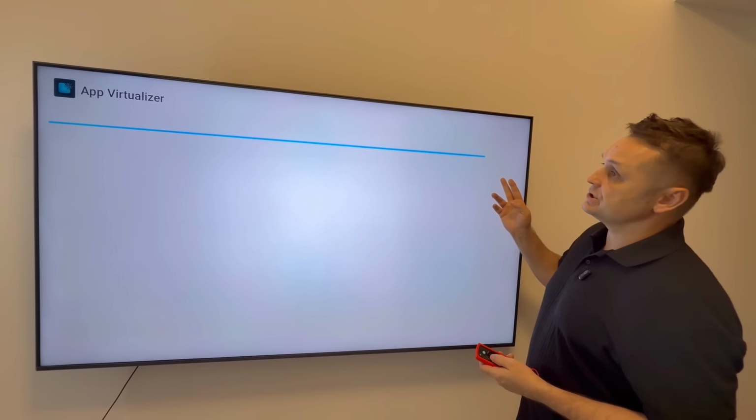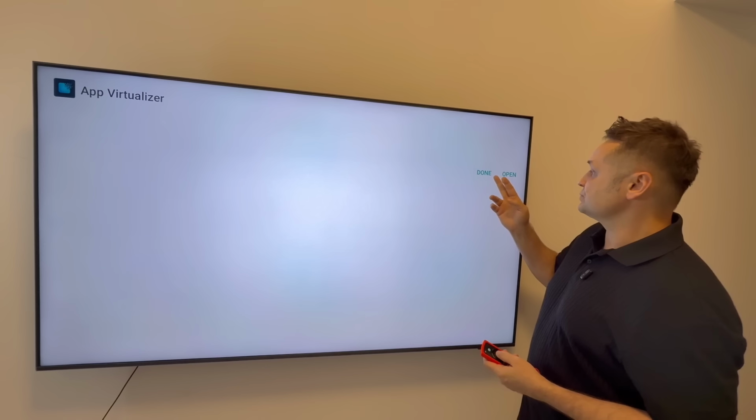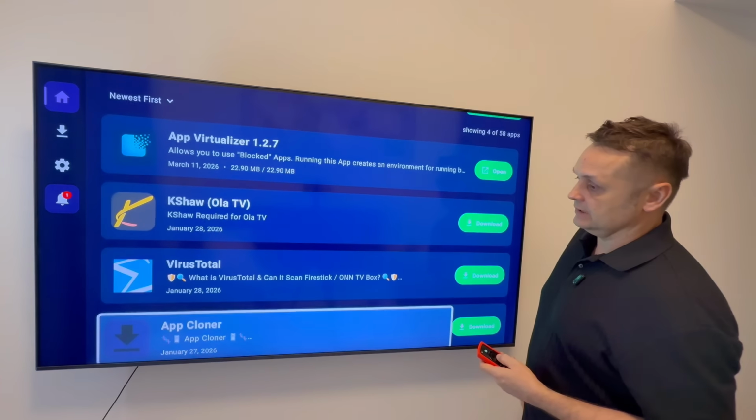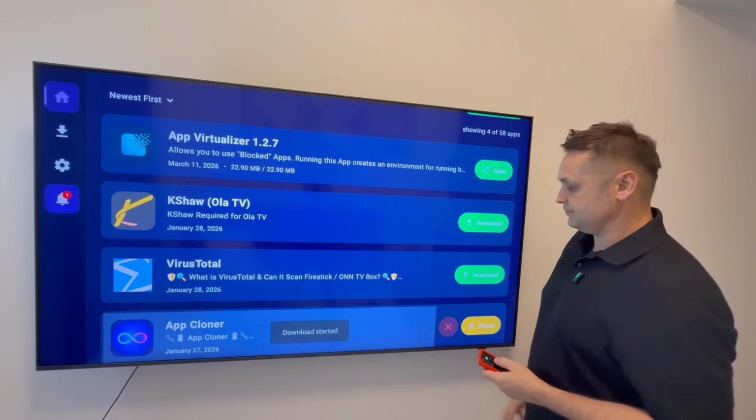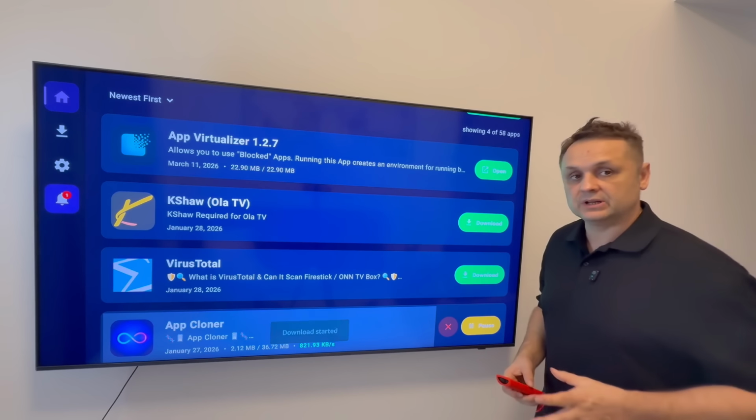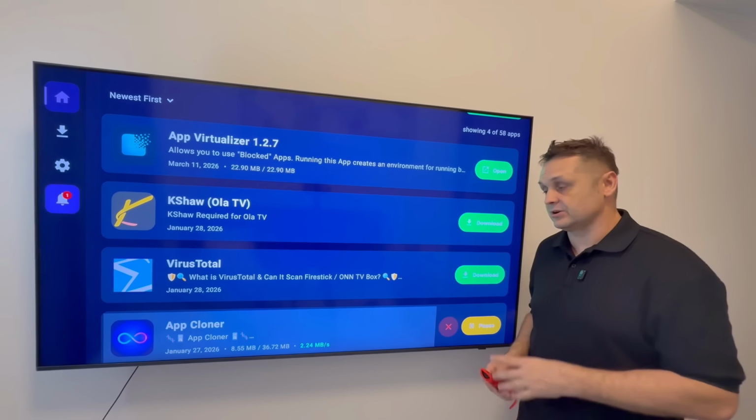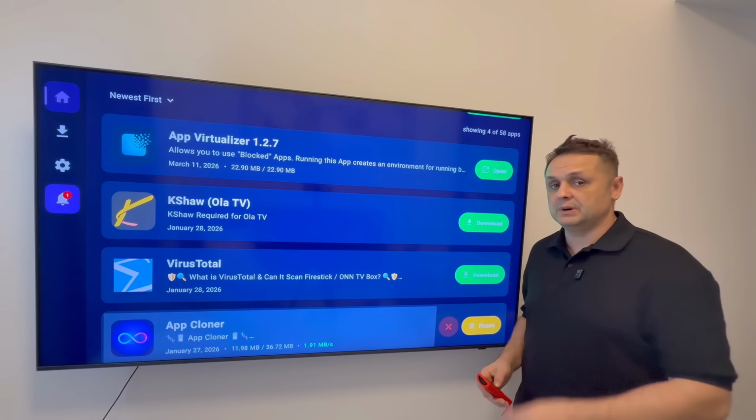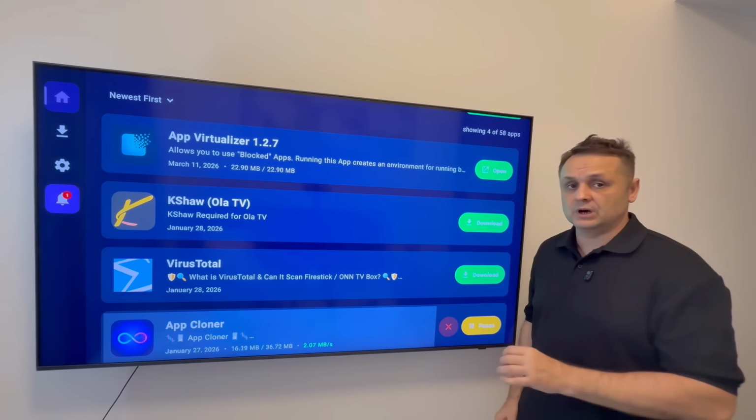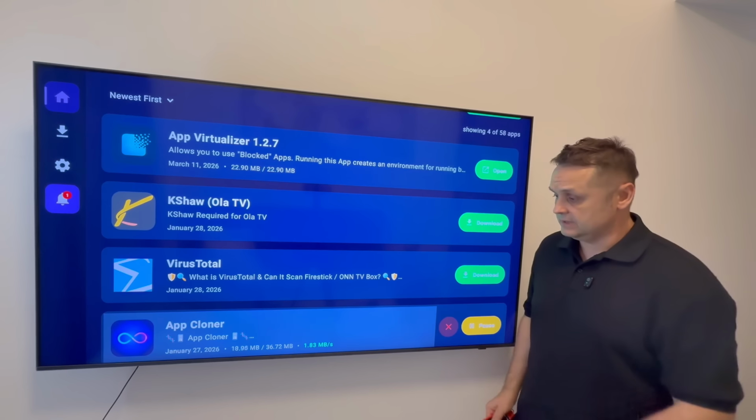So once you install the virtualizer, all you have to do is press done, and let's get the second one, and let's get the cloner app. And as you can see, I'm installing apps without any issues whatsoever. So if this is not working on your Fire Stick or your Android TV or TV box, there's something totally wrong with that box. There's something going on, okay?